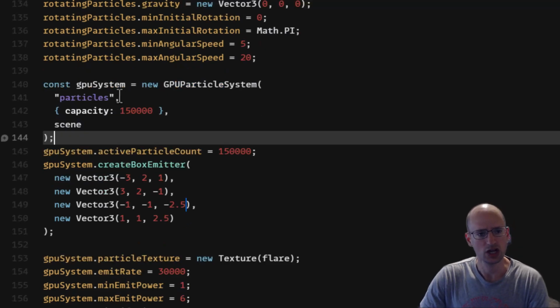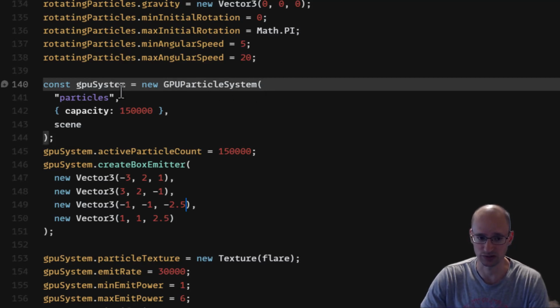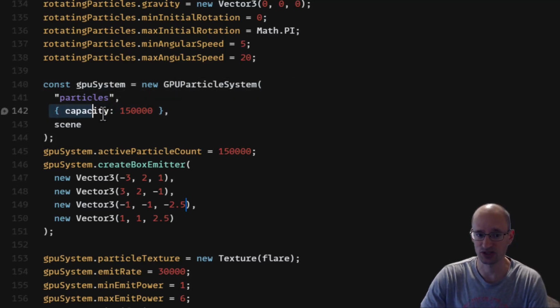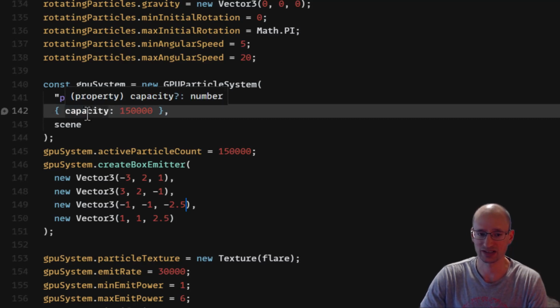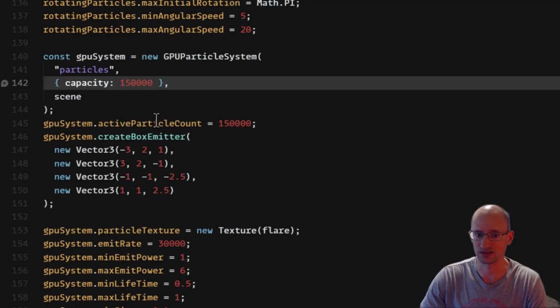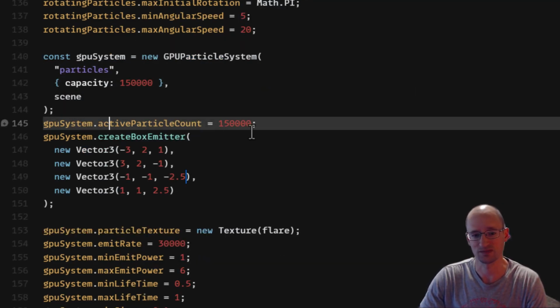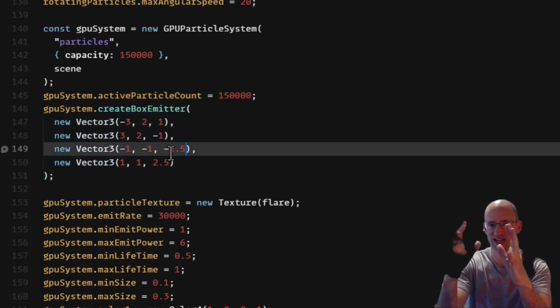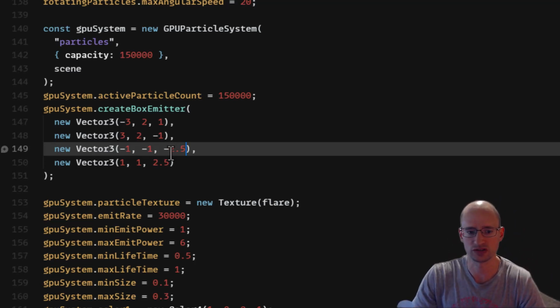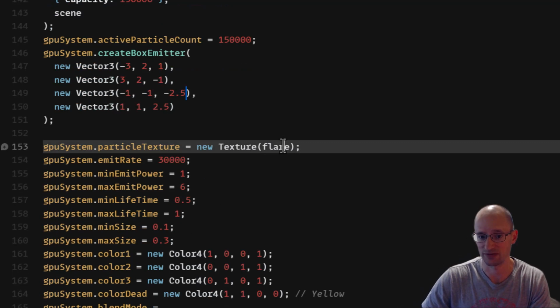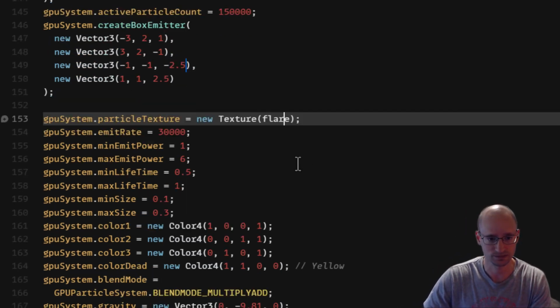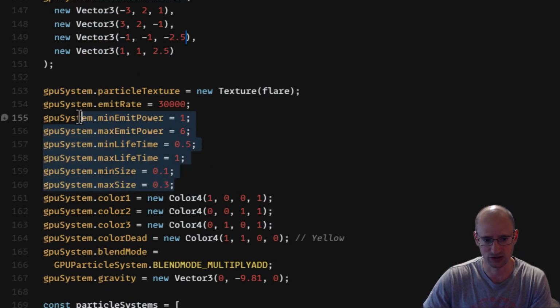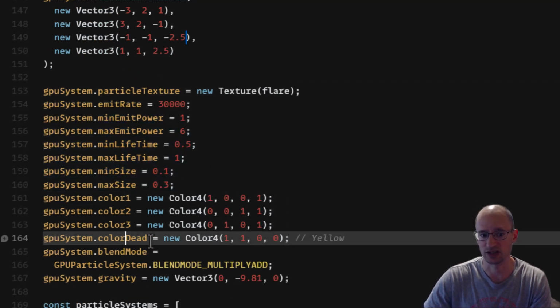So I've gone ahead and made a new particle system, but instead of new particle system, it's new GPU particle system. The syntax is a little bit different. It takes an options object where you pass in the capacity, like the max number of particles that'll be alive. Look how juicy this is, 150,000. Let's go. And then GPU system active particle count, 150,000. I've made a box emitter because I want it to emit not just from a single point, but in this sort of boxy way, which you'll notice, which is really cool. I've given it that flare texture from the very first one. And I've set these things that we are used to seeing. And I've given it a few different colors in its life cycle, which you're going to see.